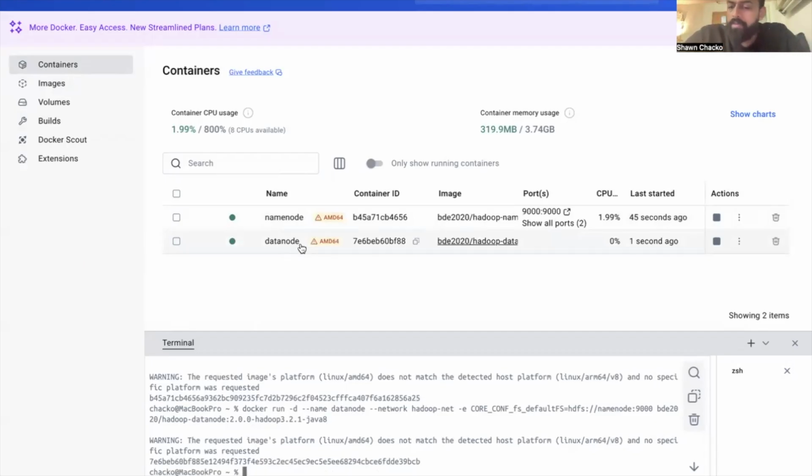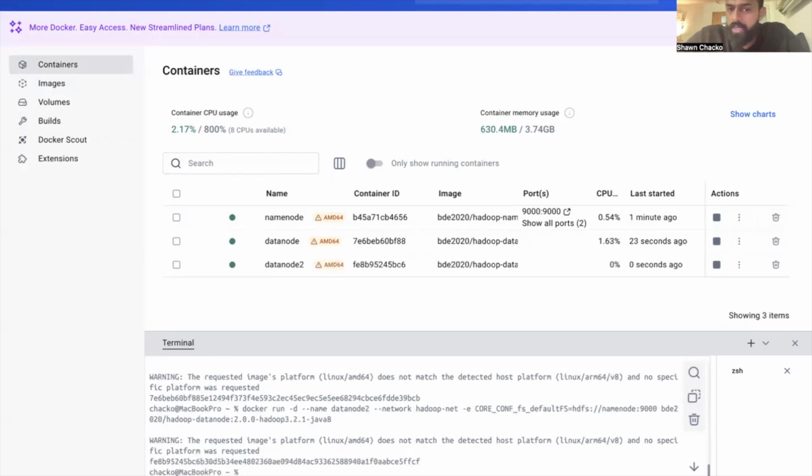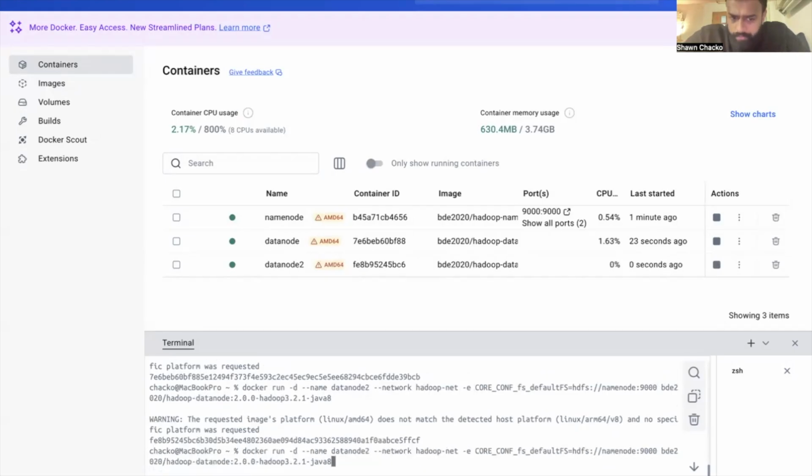If you want to create multiple, once again, you can just go back to the same code. We have one data node here already, so you click on two. So data node 2 is being created. Let's say that we are creating one more.